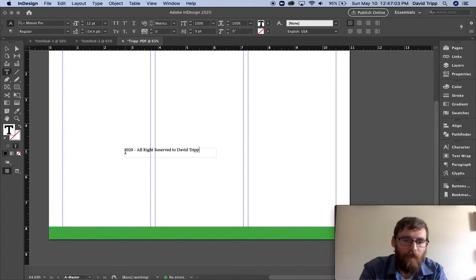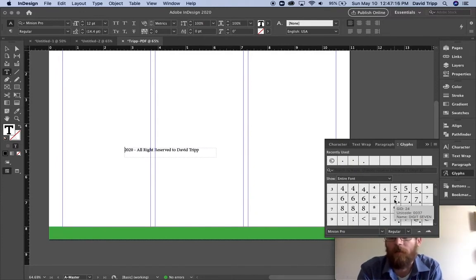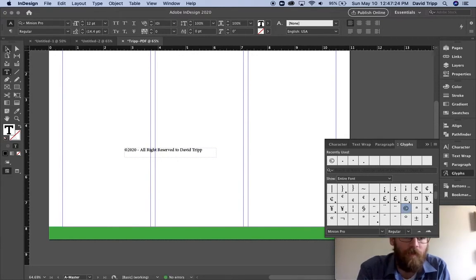If you make something, a digital something, you automatically get a copyright on it. So it is technically yours. Check your glyphs, window glyphs. If you don't see that, that's where I'm going to find the copyright symbol. You don't necessarily have to put this on anything that you create. I just find it a little smarter and safer too.